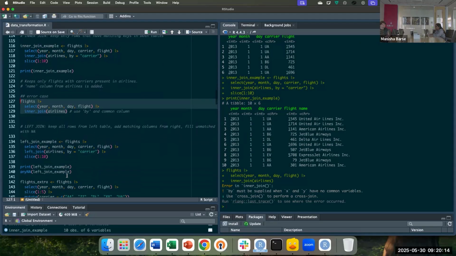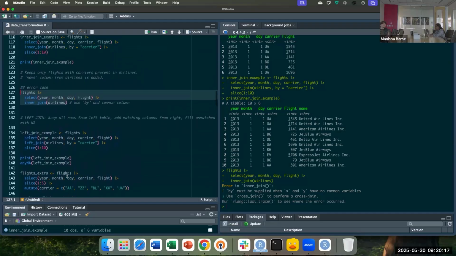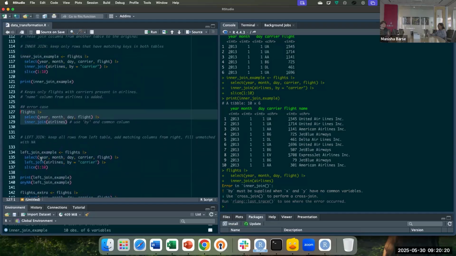Then next we have a left join example. In a left join, it keeps all the rows from the left table and adds the matching columns from the right one.